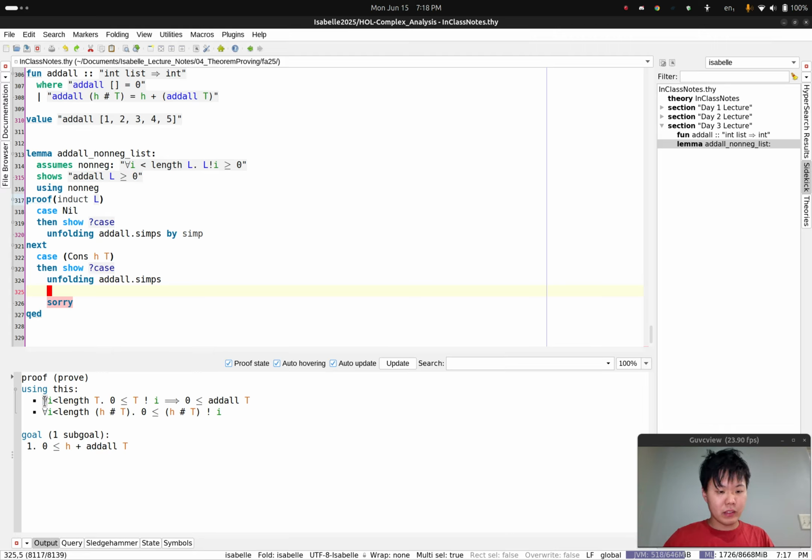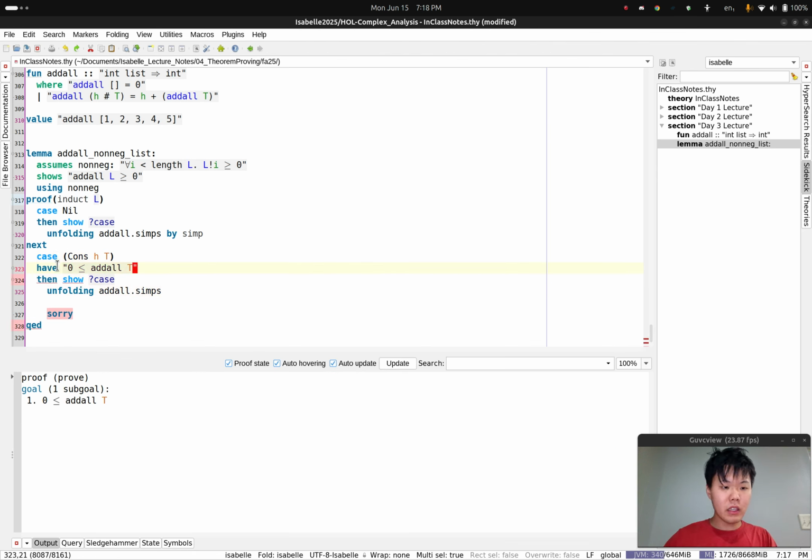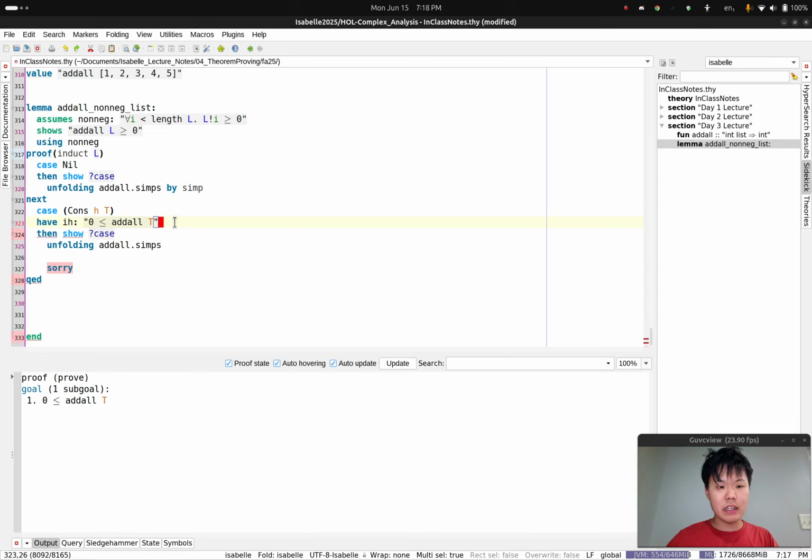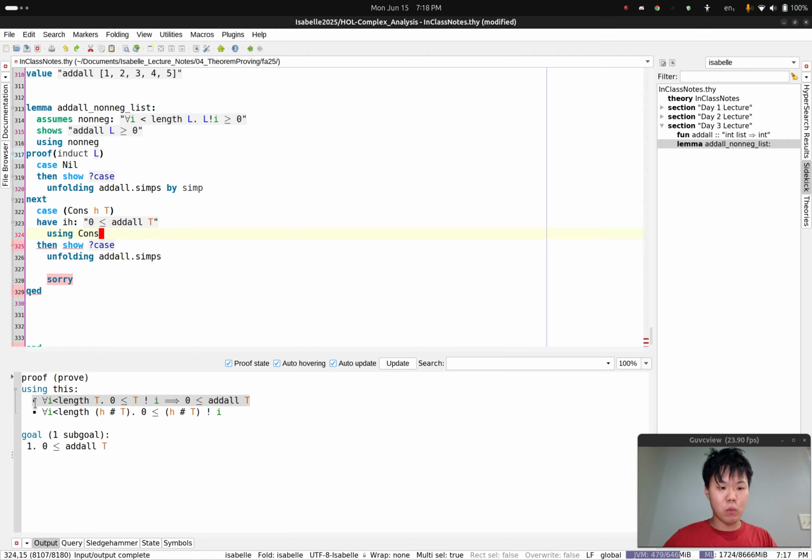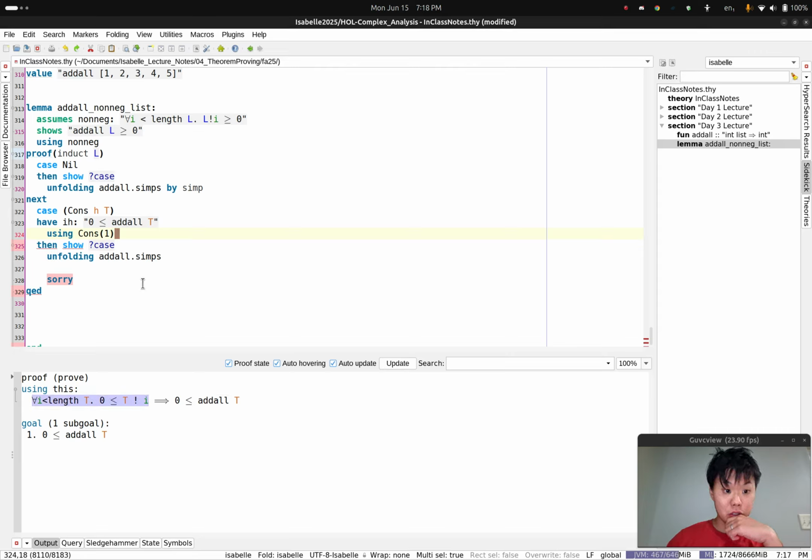So first of all, I'm going to try to recover this line, right? So we know that if every single element of H appended to T is non-negative, then of course every single element of T is non-negative, right? Because T is a sublist of this list. So I'm going to try to prove this statement. This is the inductive hypothesis, and we're going to prove it by using cons, right? Cons of 1 is the inductive hypothesis. But in order to use this inductive hypothesis, we must satisfy the original constraint.